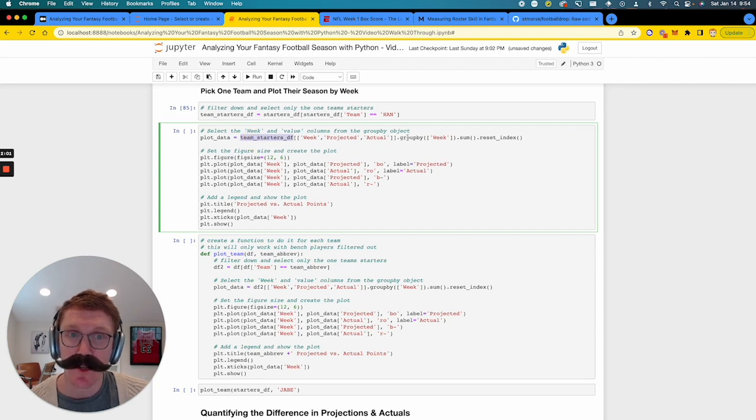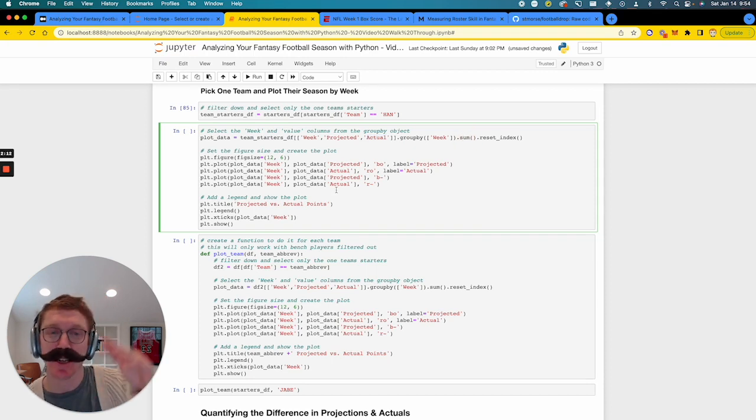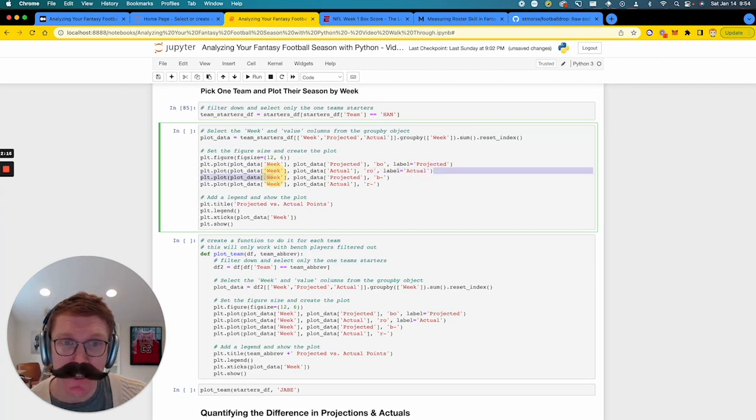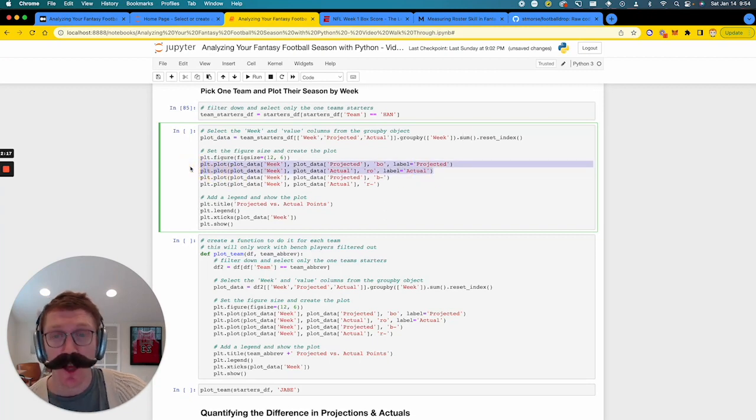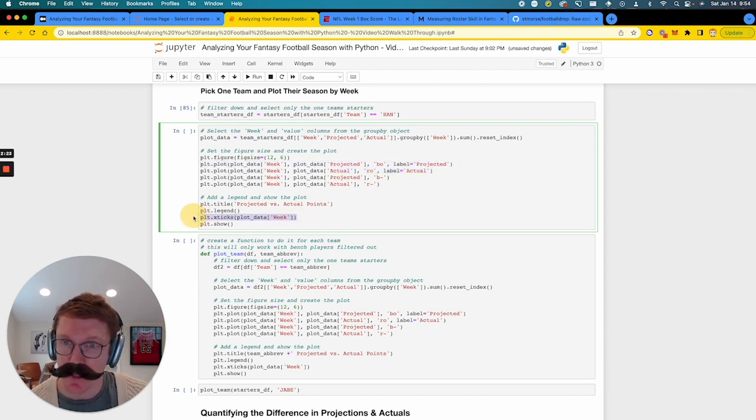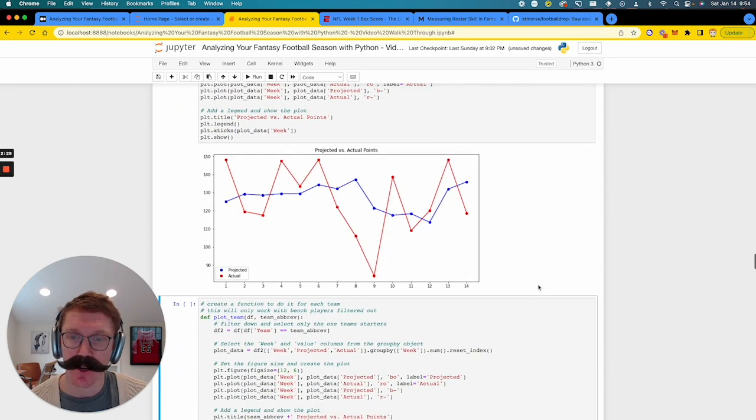And what we're going to do is group by week. We'll take the projected and actual points and sum them up. And basically, it's going to show the projected and actual points as two different lines on the graph, where week is the x-axis and the points are the y-axis, right? So the x-axis, we're going to plot the week. So when we run this, we get this graph of the projected points in blue from ESPN each week and the actual points in red.